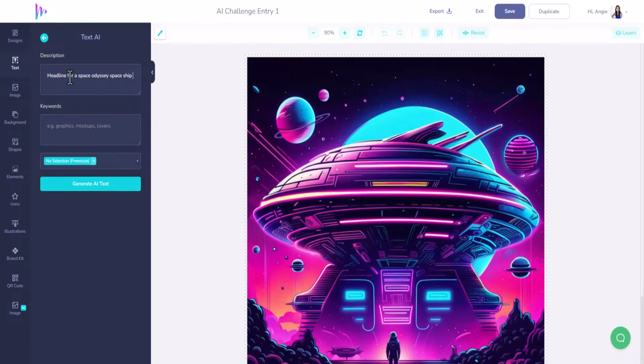What is that? What would we say? The digital art, photo or poster. How about that? And then keywords: space, spaceship, and future. And maybe we want it to be about unlocking the power of AI. Let's see. Generate AI text.